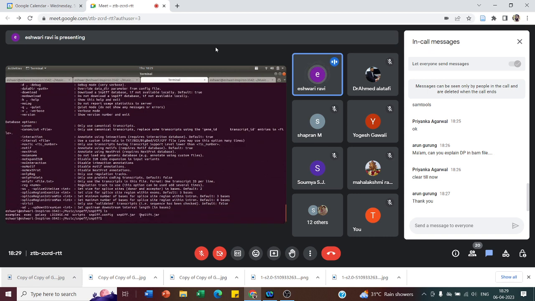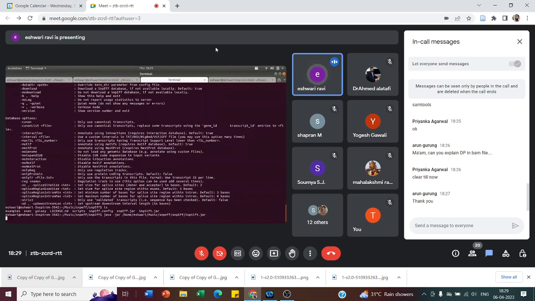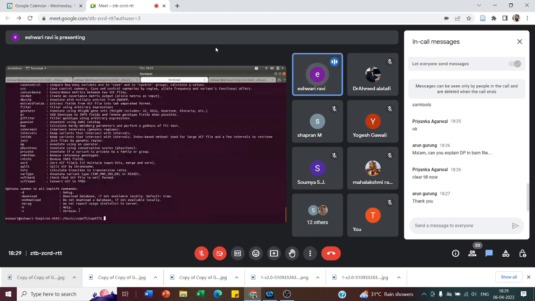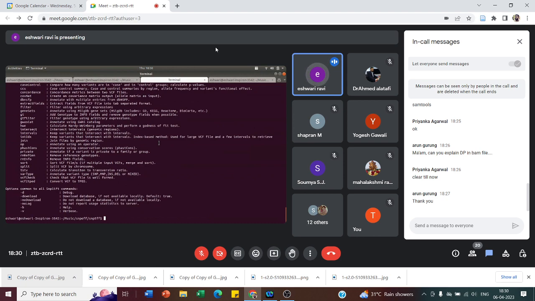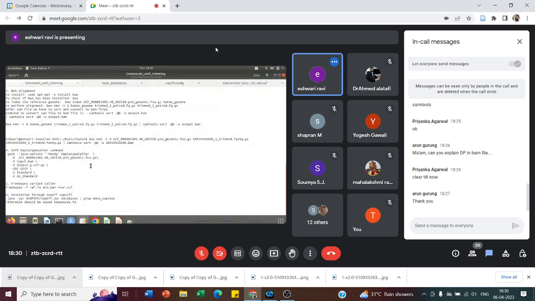This is SnpSift.jar. Again, you have to use the same command, and it will give you options over here also. You just have to select which one you want, if you want to annotate it, or you want to annotate with multiple entries from databases and SNPs. Usually what we do is we extract fields from our VCF file. So first we will do SnpEff, right?